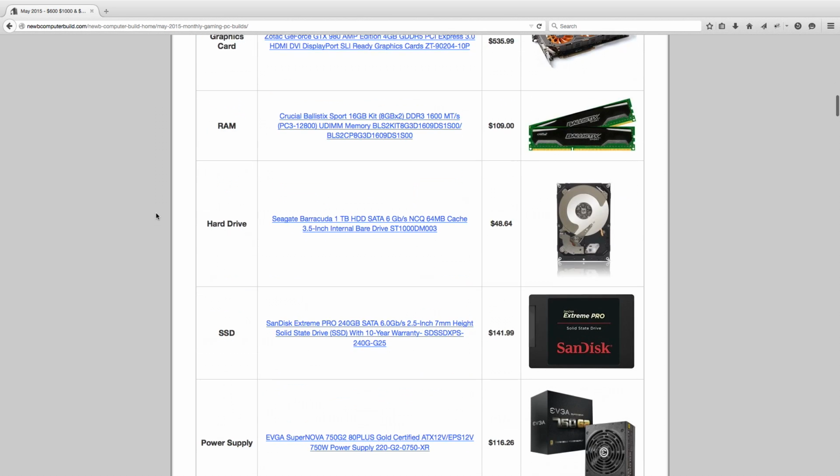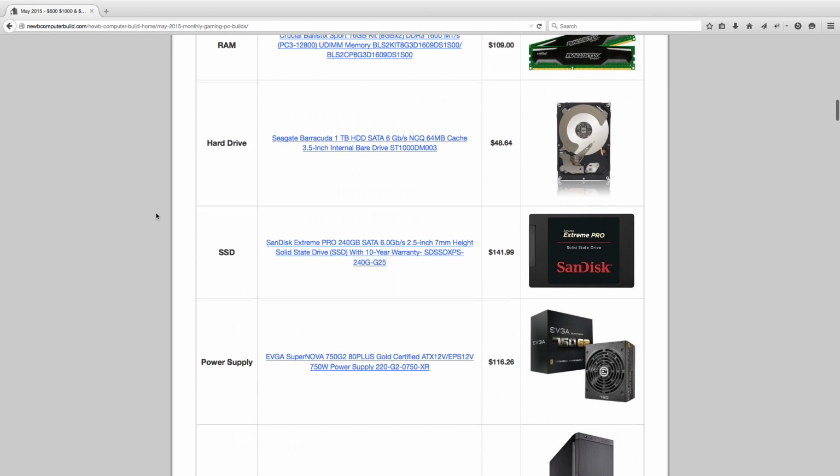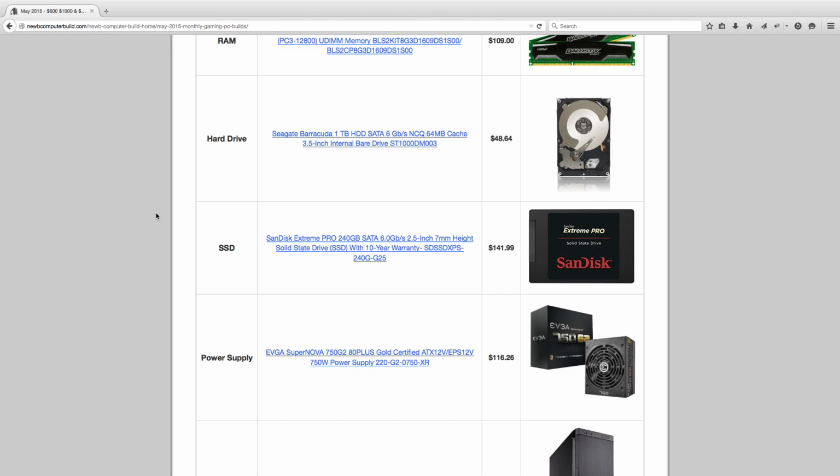For RAM, we have a total of 16 gigabytes. This Crucial Ballistic Sport RAM has gone down significantly in price, and it is the major player in the reasoning behind why the prices on all the budget builds have gone down. So this is 16 gigs of RAM for $109, which is really cheap. If you keep in mind, four months ago, this specific kit of RAM was up around $140. So a lot saved here. Hard drive, Seagate Barracuda 1TB, $48.64. On top of that, we have a solid state drive, such as a SanDisk Extreme Pro, super fast solid state drive, 240 gigabytes for only $141.99.